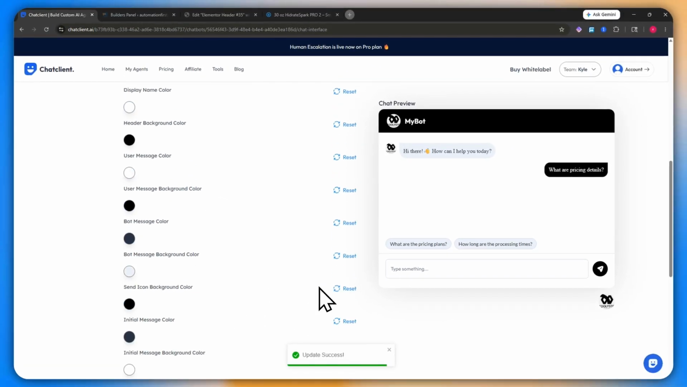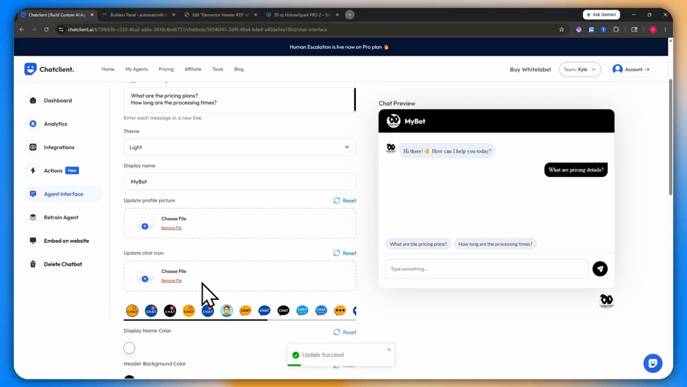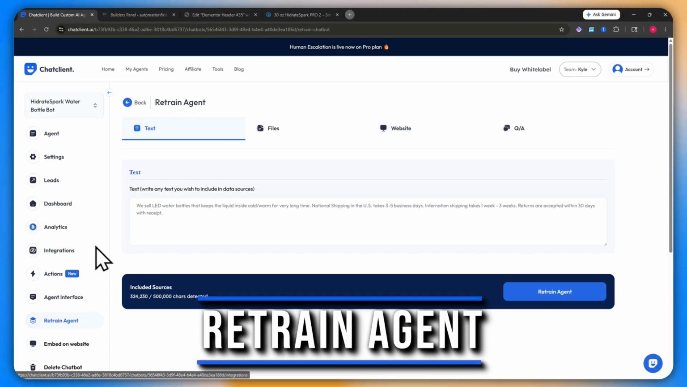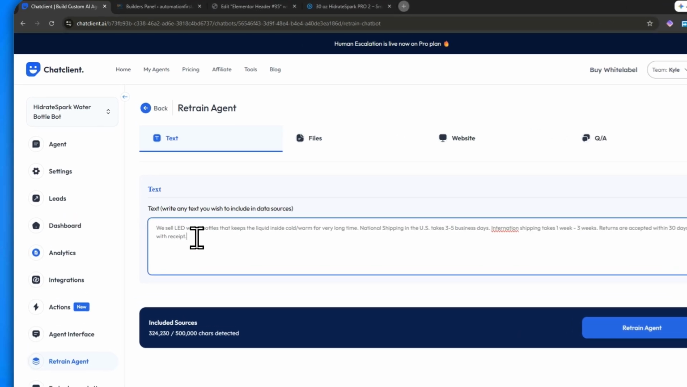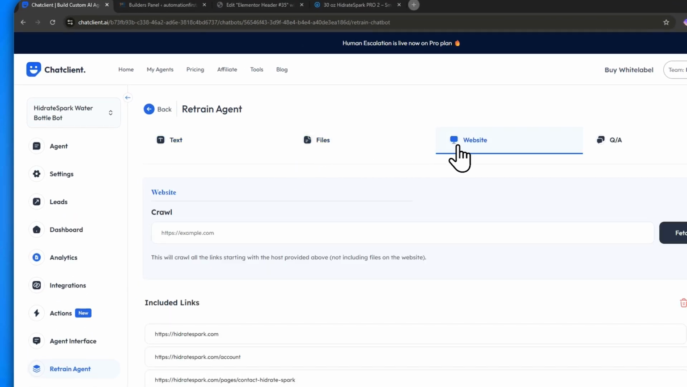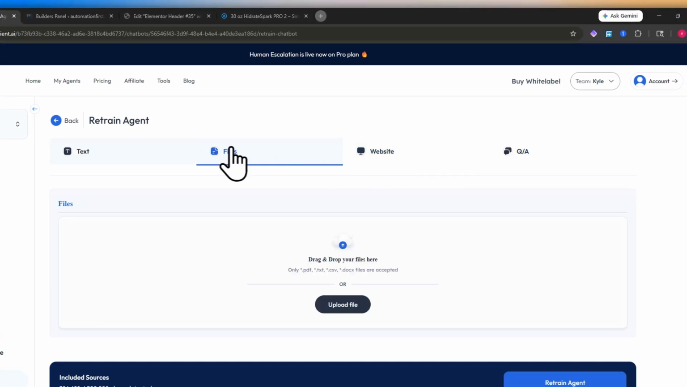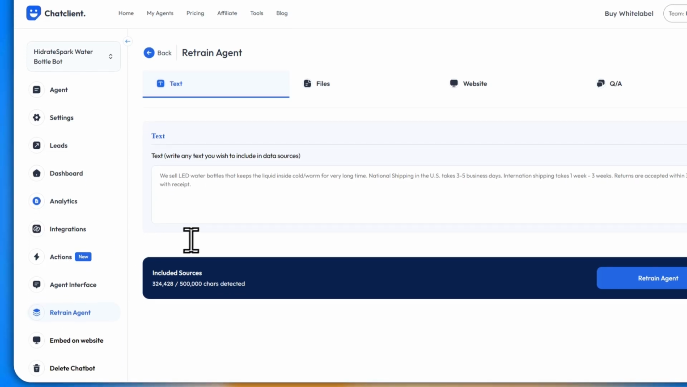There it is. It is now saving. So let's just wait for that. We have now successfully saved our settings here for agent interface. Now let's go for retrain agent. This is basically where you can input more data or knowledge into your database for your agent. So you can go for text again, files, websites, and the question and answer that we did earlier. If there's something that you forgot or you'd like to add, this is where you can do that.